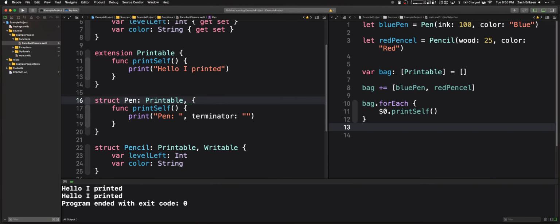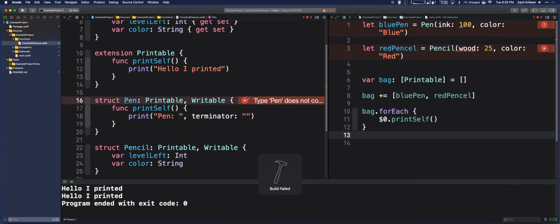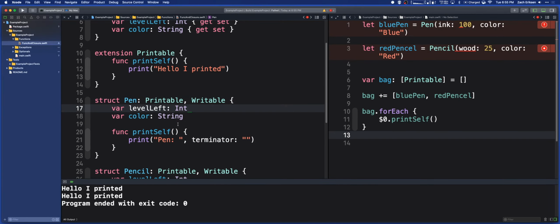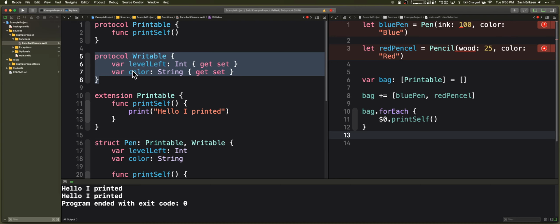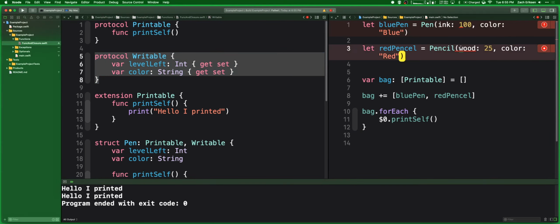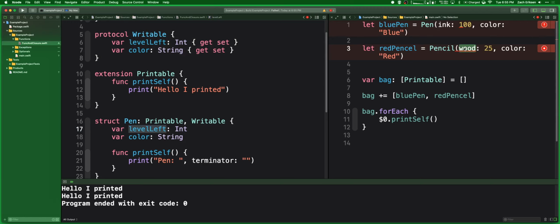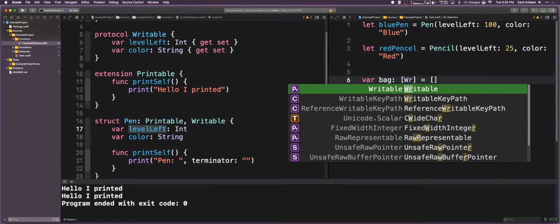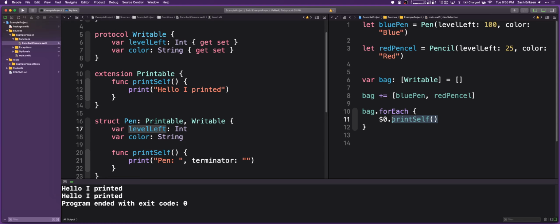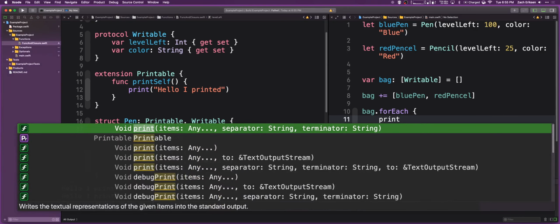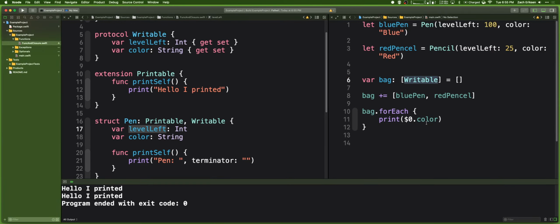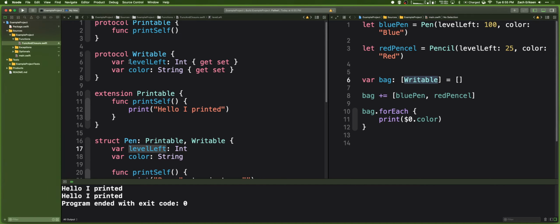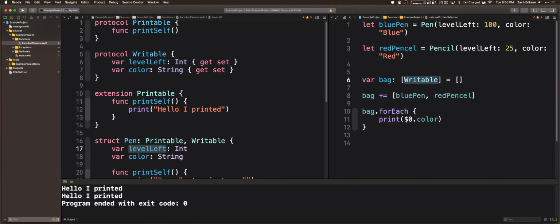Whoops, I messed up. And this one doesn't conform, and then boom. So now they're both printable and writable, which gives me these variables. And obviously these are different now, so when I'm creating them on the right, I'll just say level left. And now I can change this to Writable, and instead of here, I can just print the value dot color. So now I have access to all the variables because I'm referencing the protocol. So that's how you add variables to that.